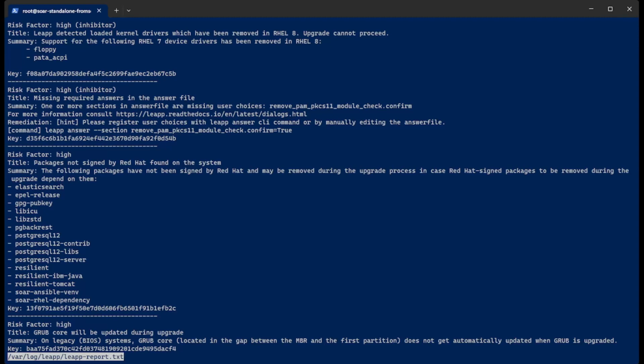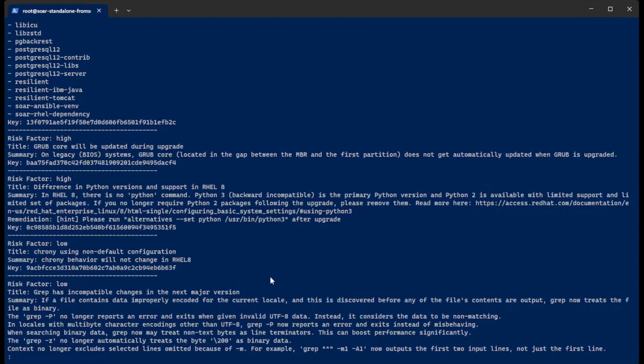Next we see missing required answers in the answer file. Next we see packages not signed by Red Hat found on the system. These are all the SOAR packages. We'll reinstall those after the upgrade. Looks like everything else is okay.